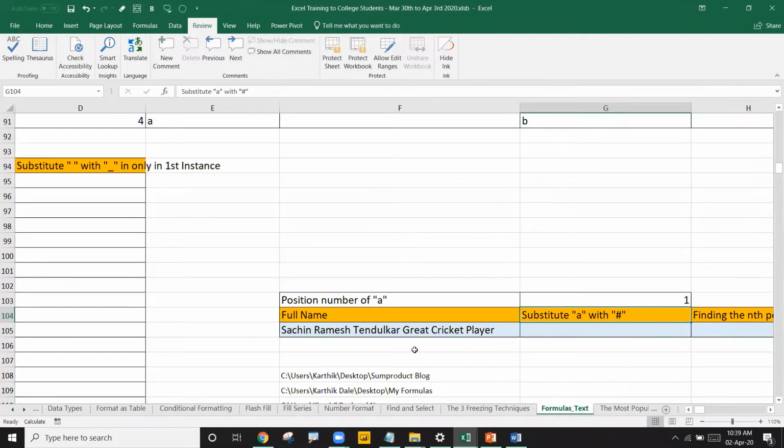Right now I'm calculating manually that the first A is sitting in the second position. If I'm trying to find the second A, 1, 2, 3, 4, 5, 6, 7, 8, 9, I guess. I don't want to do this hard work. I want my formula to do it according to my requirement. So how do we do this? Let me show you. Let it be 2 here.